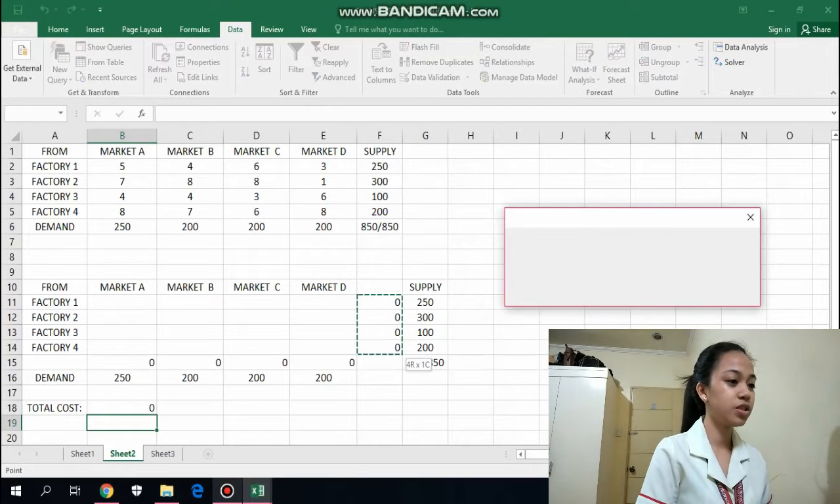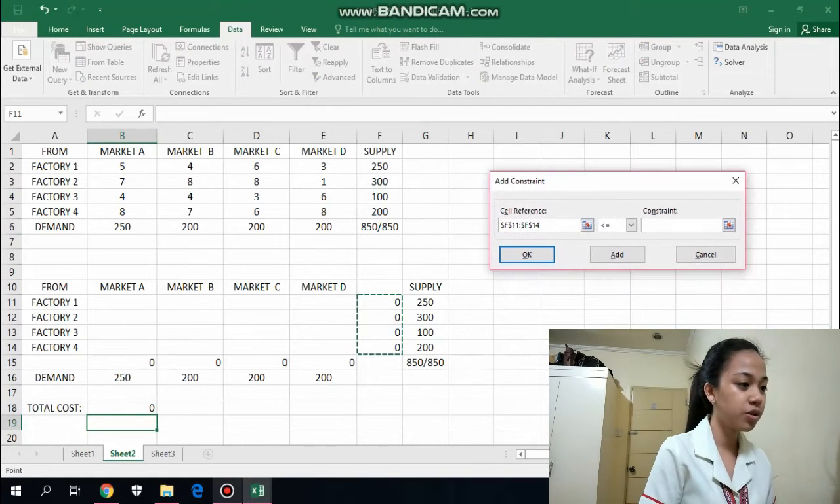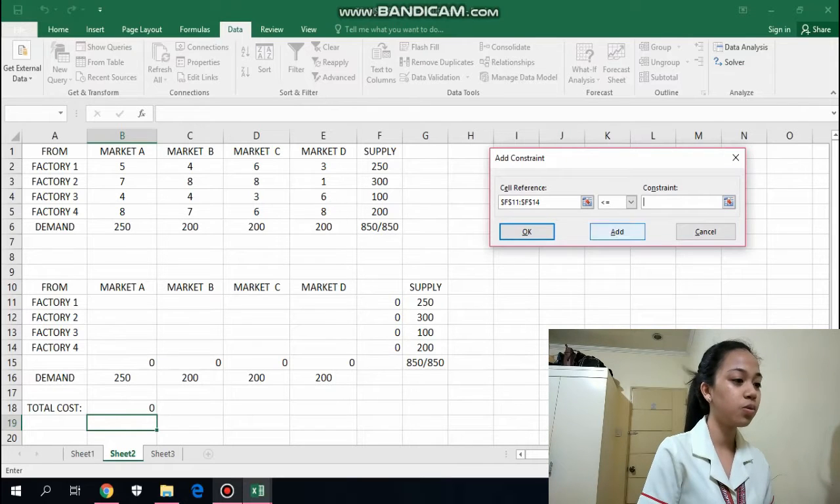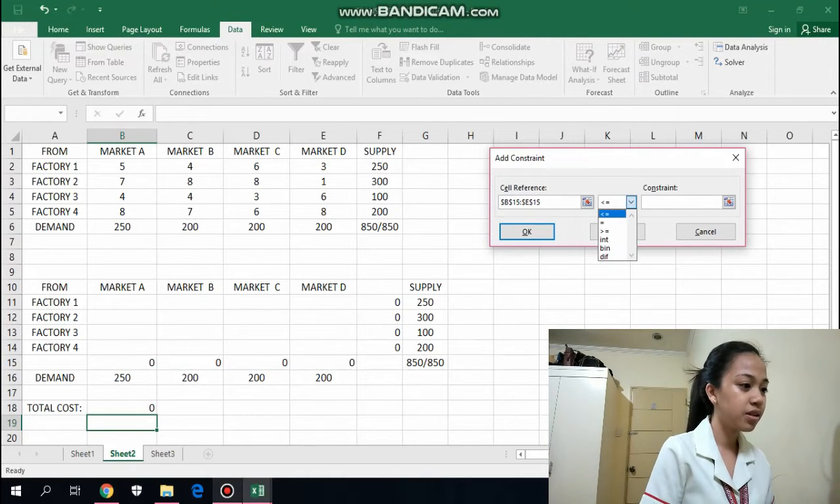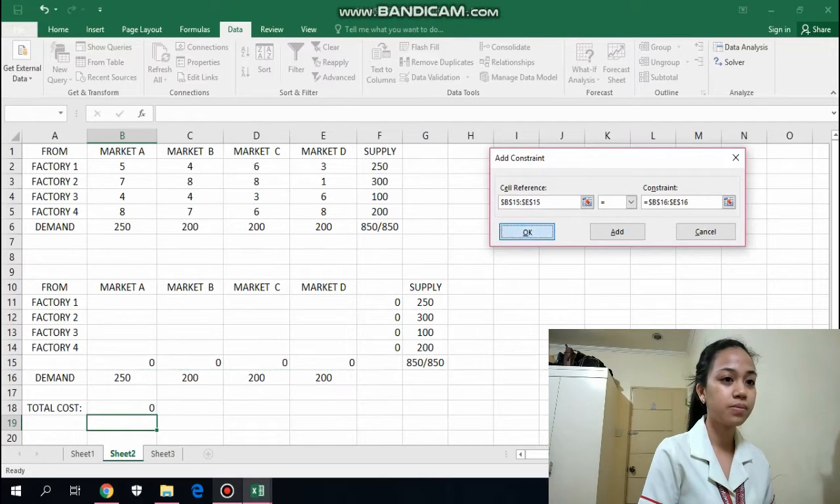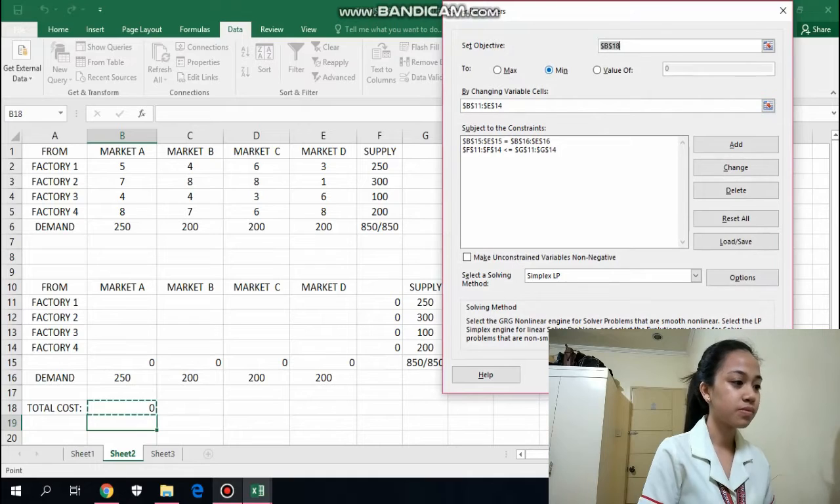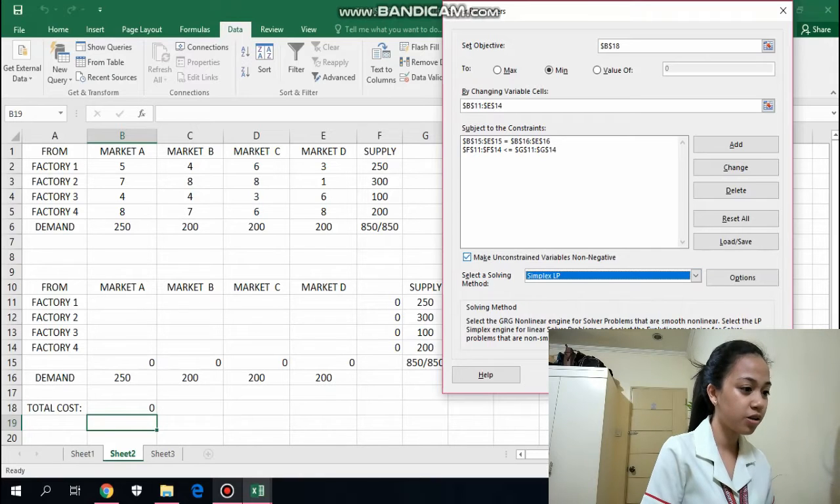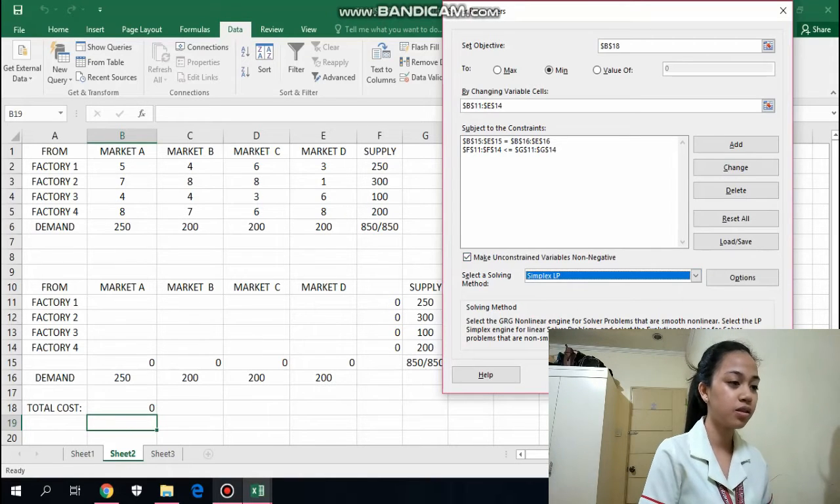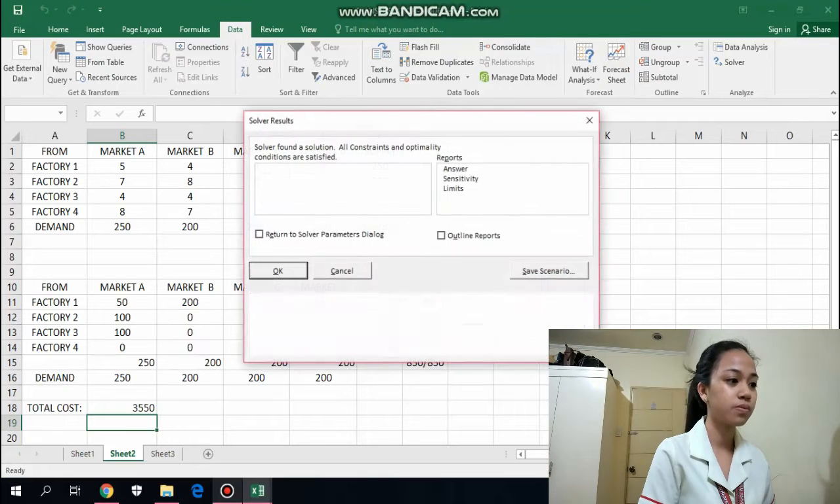Now, let's add the constraints. Materials shipped from the factory should be less than or equal to the capacity of the factory. Then click Add. The next one is that the total materials reaching the market should be equal to the demand. The solving method is Simplex LP, and make unconstrained variables non-negative, and then click Solve.